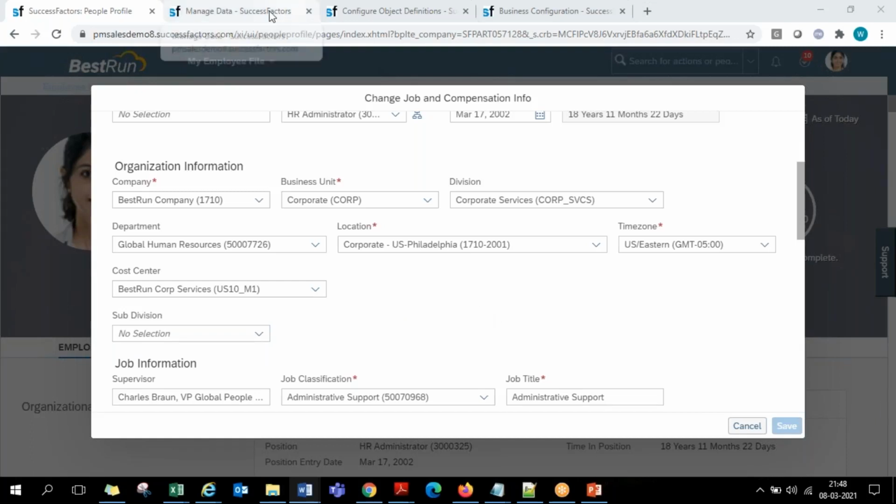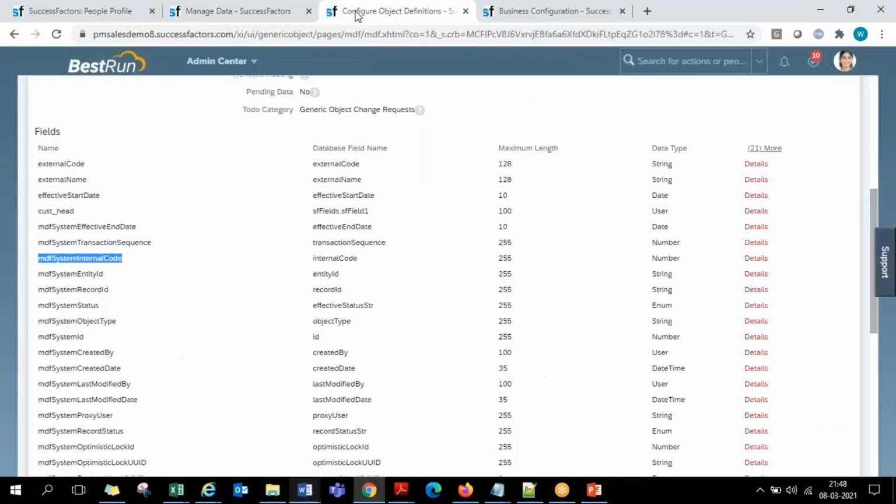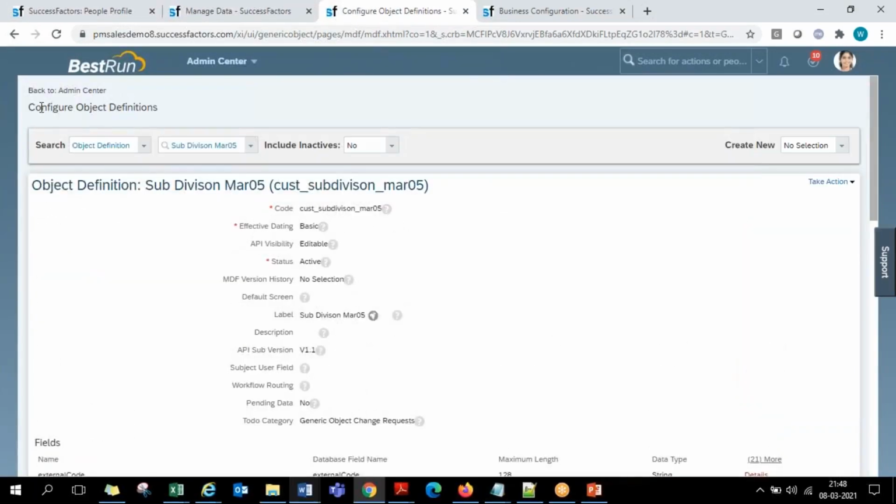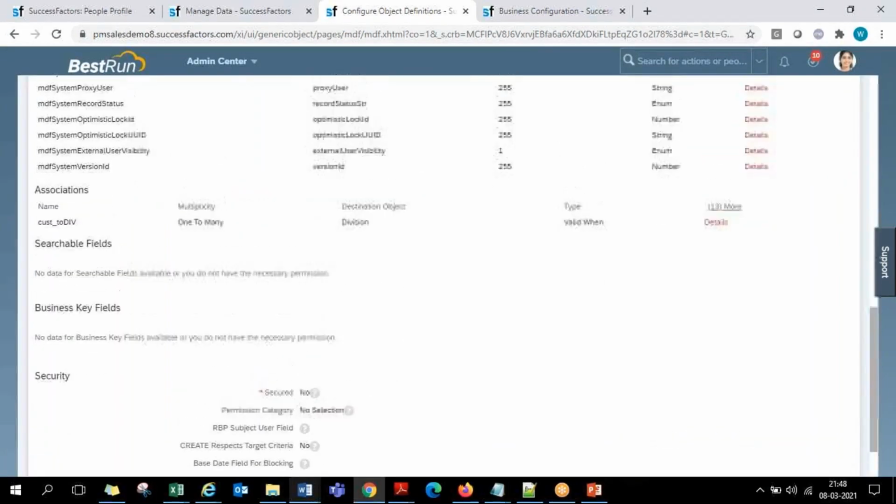The sequence of steps I'll again repeat, guys. First, create the association. First you create a custom object. Once this object is ready, you have the association with the standard object called division. That is where you complete your activity of creating an object and its association at the MDF side.